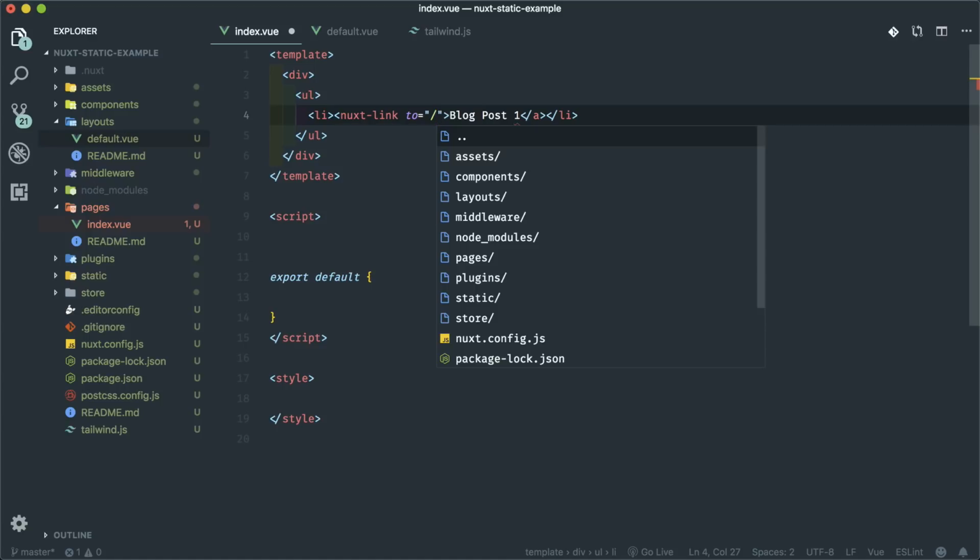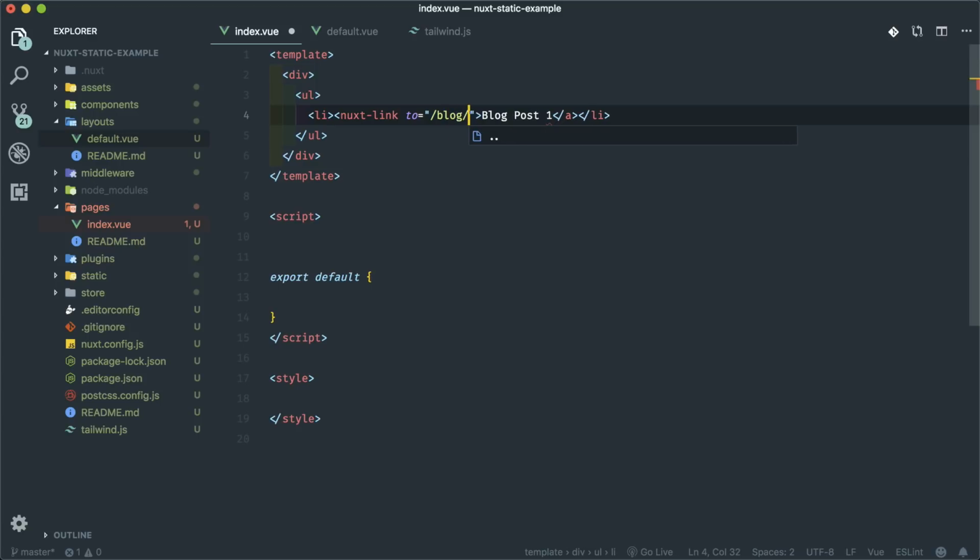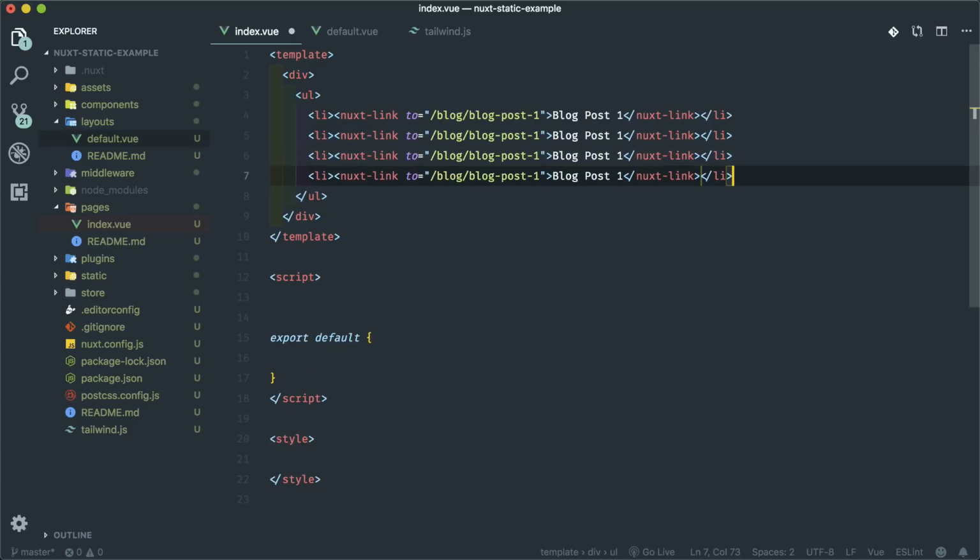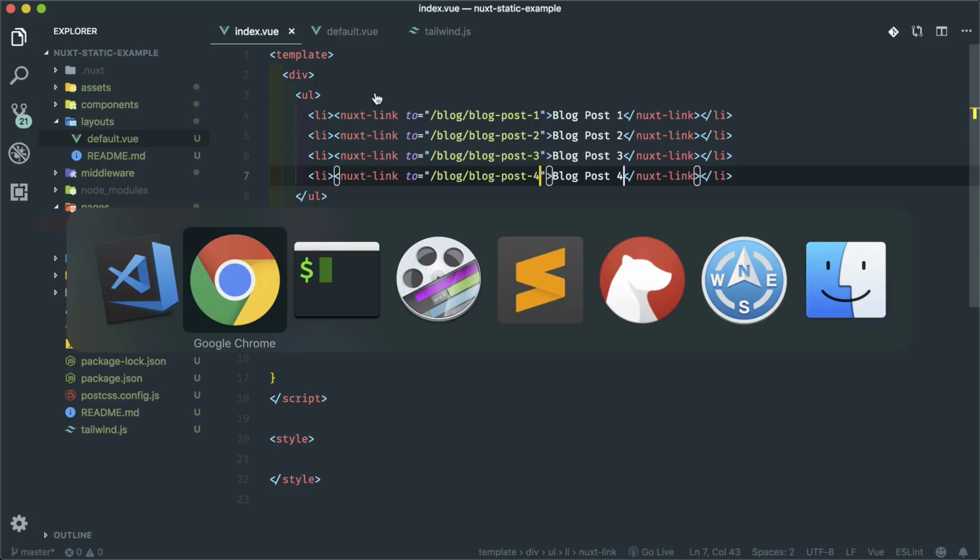So we'll also make pages for these. And I'll call this one, actually I'm going to put it in a folder called blog. And blog post 1 will be the name of the file. And let me just make sure this is a Nuxt link. Okay. And we can make, say, 4 of them. And let's just change these. Okay, so now that should render.